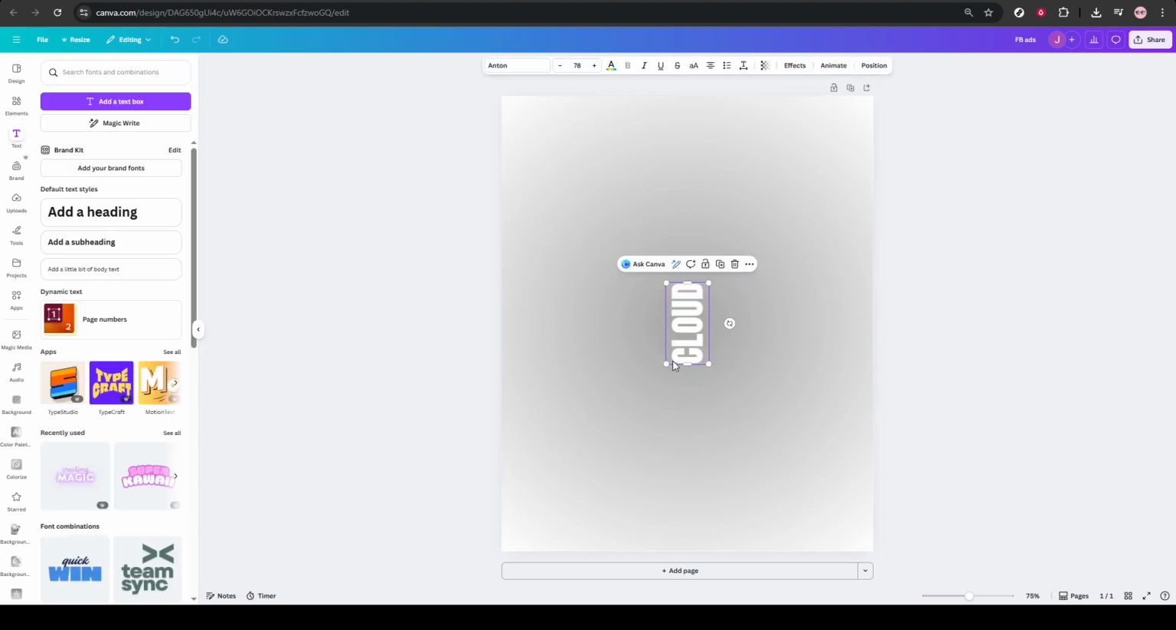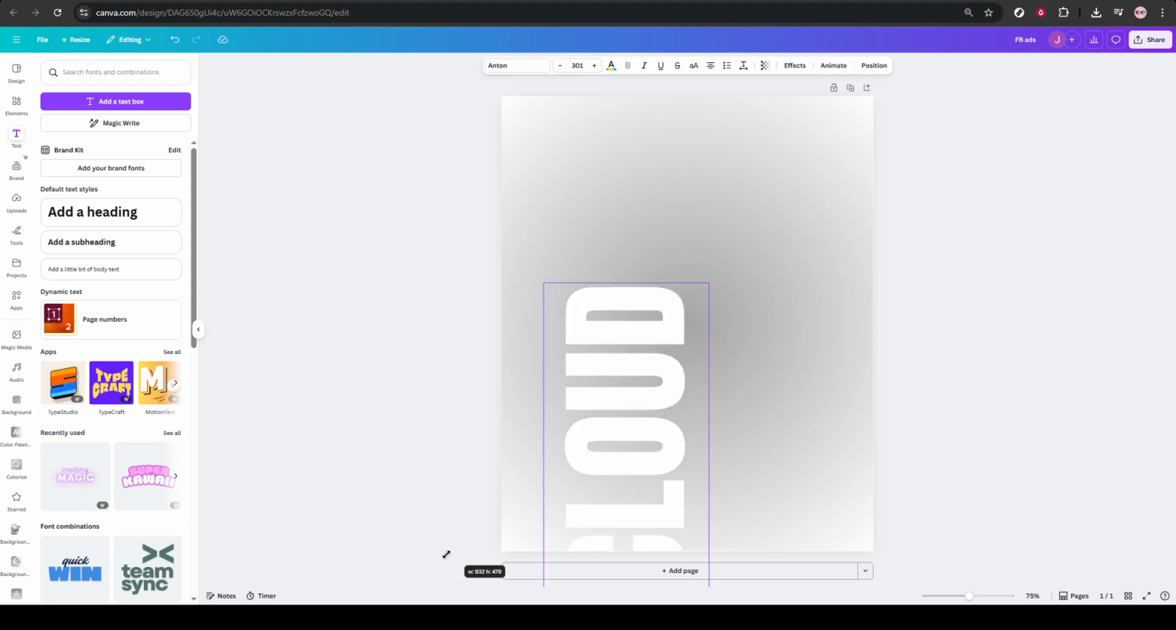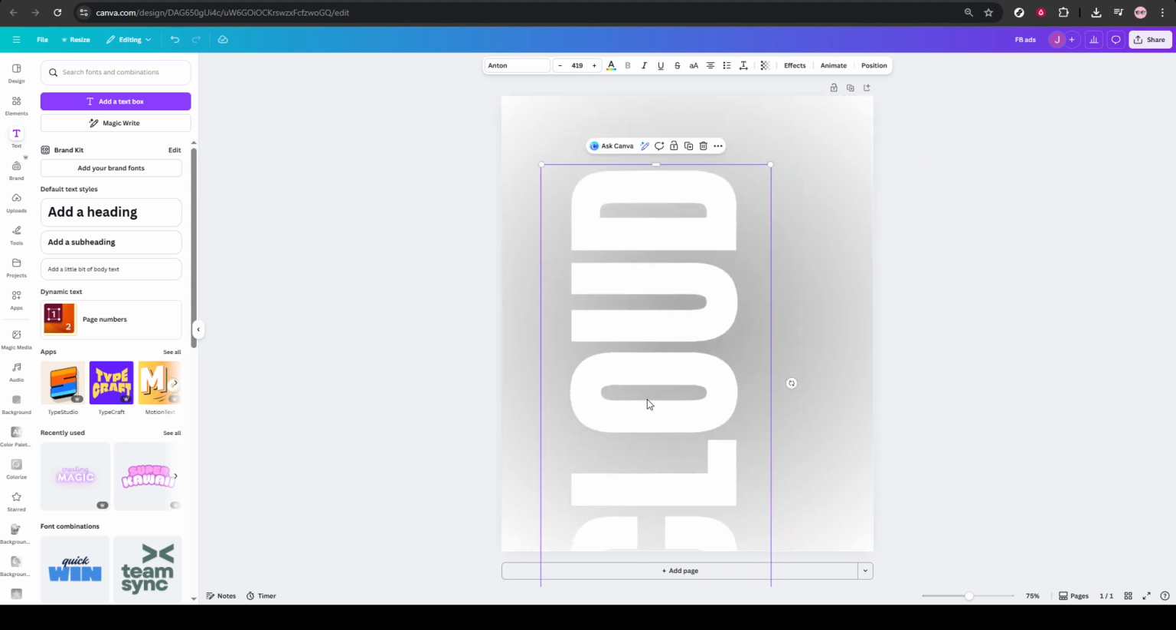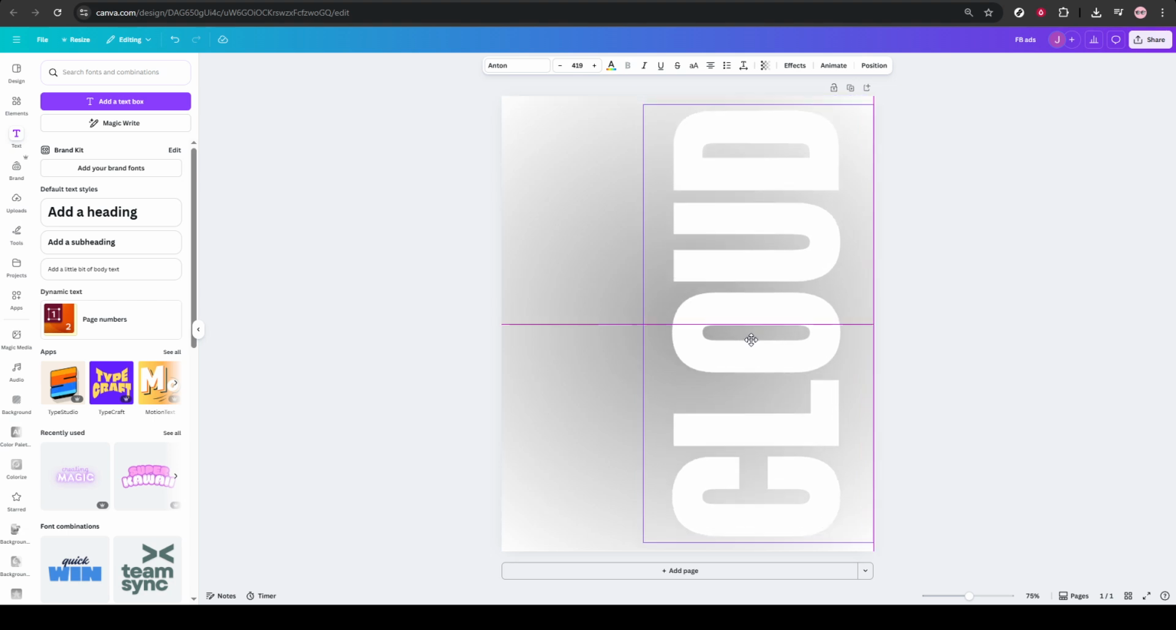With your text selected, click on the highlight option to give it a background highlight or effect so it pops off the gradient. Rotate slightly using the circular handle to add a dynamic angle, then resize the text so it fits comfortably with balanced margins.